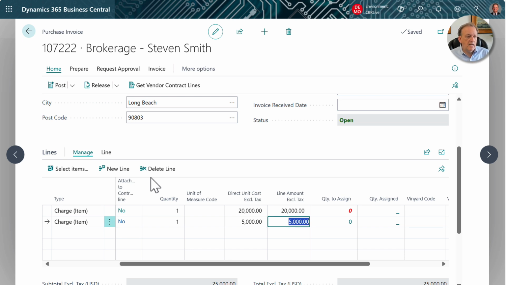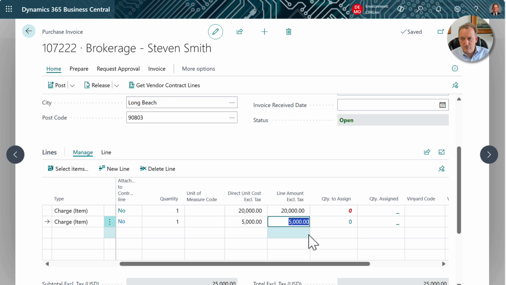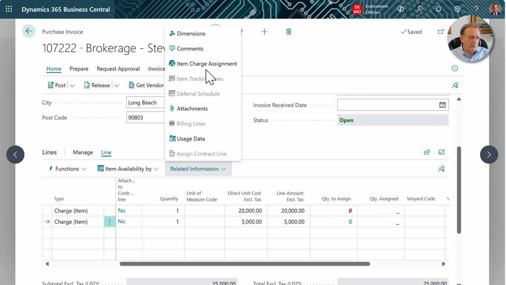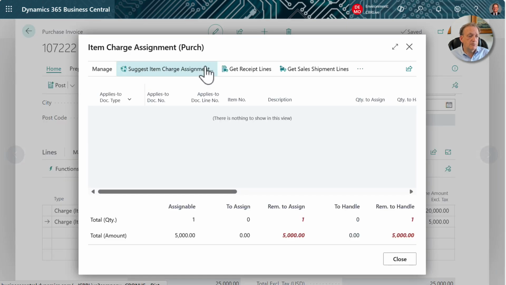So once you have put in the regular dollar amounts, you have to have one more step that gets completed, which is what's called item assignment. So item assignment will now take this total of $25,000 expense and associate it with a specific item. So again, from a previous conversation, this can be a purchase order related transaction, a sales related transaction, or a transfer related transaction. So I'm going to go into line, and it's under related information called item charge assignment. There's another way to navigate to it, which I will show you in a bit as well. And you click item charge assignment.